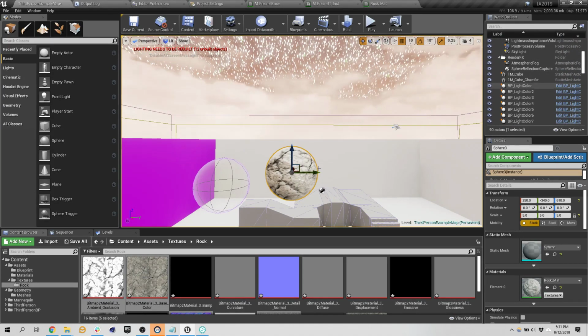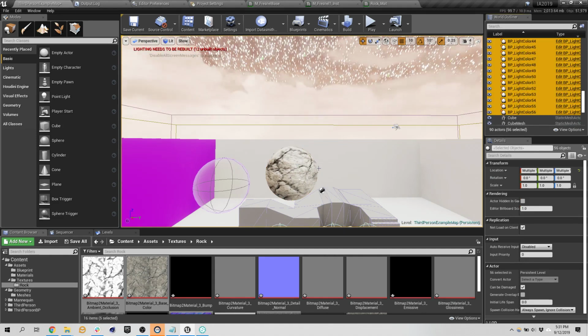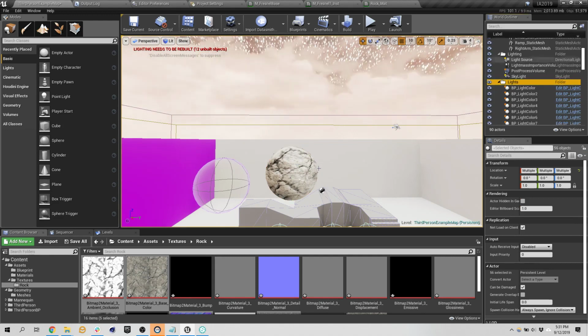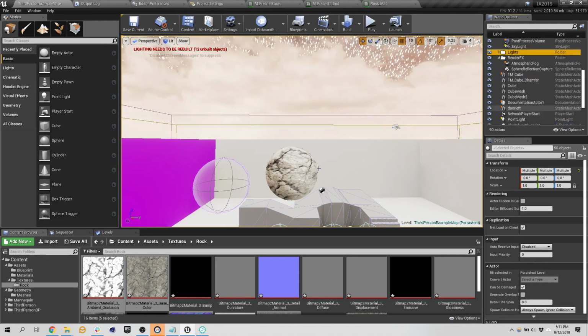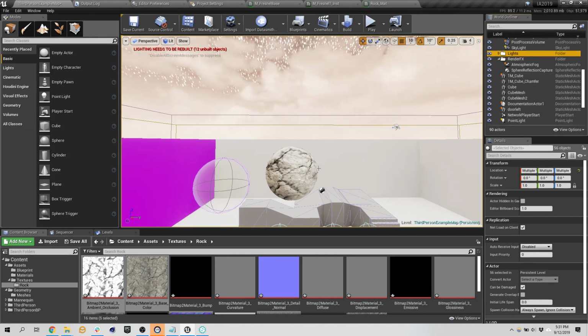A little organizational thing. If I want to put everything in a folder, I can just shift select them all and say, go into a folder. And that way I can get it out of my way. Let's bring down this. I can also search for the word light.